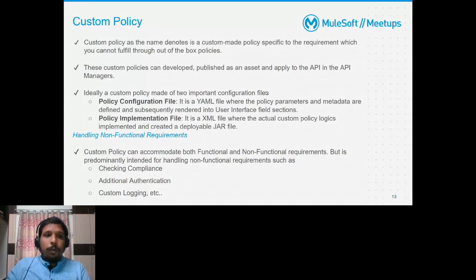But coming to this, what are the key factors of custom policies? In custom policy we have two important configuration files. One is the policy configuration file, which is a YAML file, where you define your parameters and metadata. That is rendered in a UI when you apply it in API Manager, and it talks to another file called the implementation file. The implementation file is an XML file. It's just the Mule configuration XML file, where you usually develop Mule flows. And this file becomes your deployable JAR file when you publish it to Exchange.